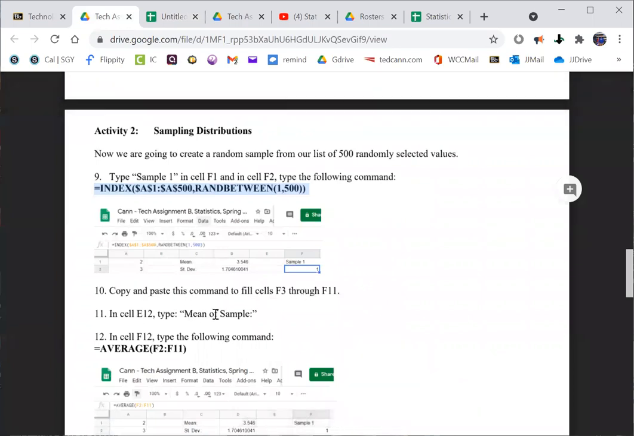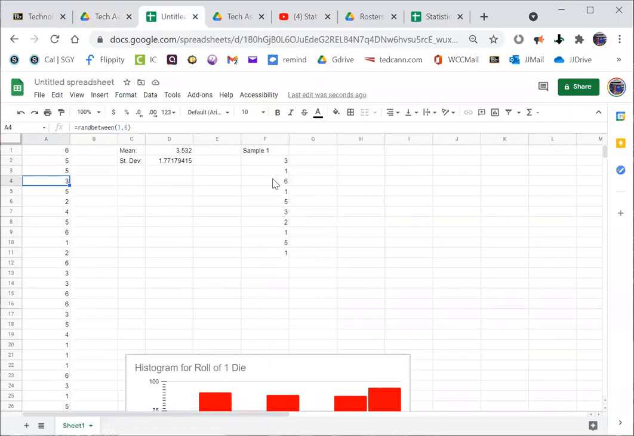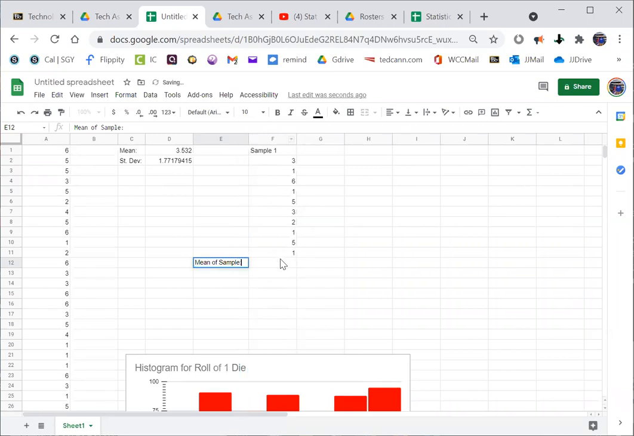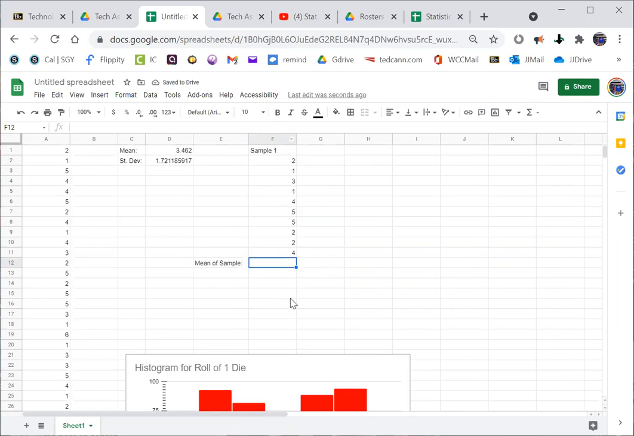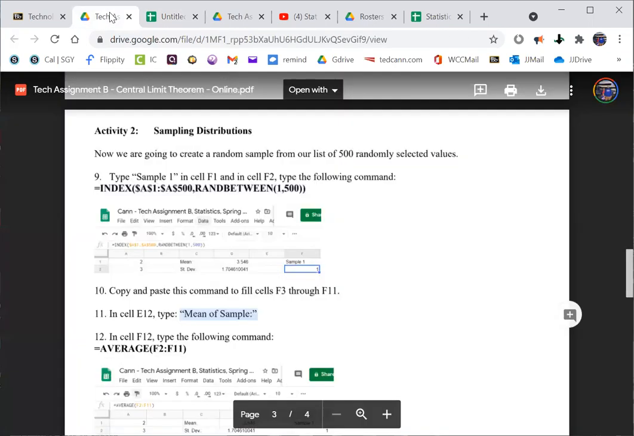All right. So then in E12, we're going to type in the mean of the sample. All right. The mean of the sample goes in E12. So E12, specifically E12, mean of the sample. All right. If you need to make the cells wider or narrower, that's fine. And then you see, I typed that in and all these numbers change. I must be doing it wrong. No, you're doing it perfectly fine. You're doing it right, I promise.